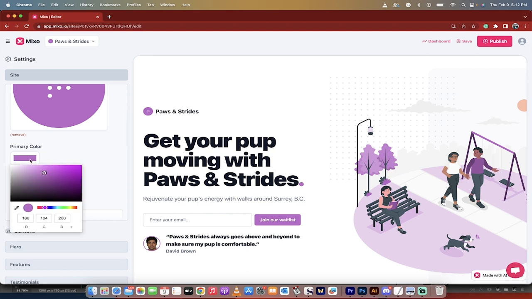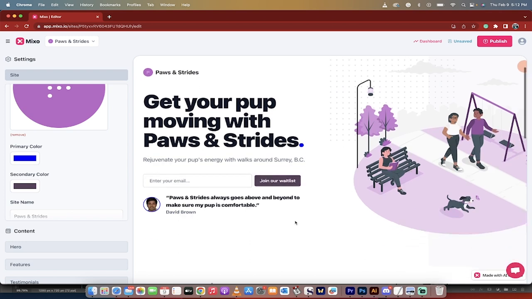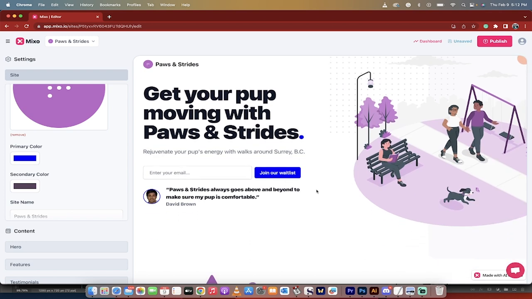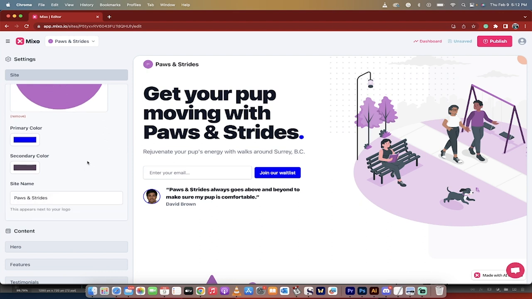If I want a different color, let's say I want to go with something more like blue, whatever. See how it changed the colors in real time here? Pretty snazzy. If you've used any of the WordPress builders like Elementor and stuff like that, you'll be familiar with this type of stuff. I could change the secondary color. Maybe I'll make that some sort of darker purple.